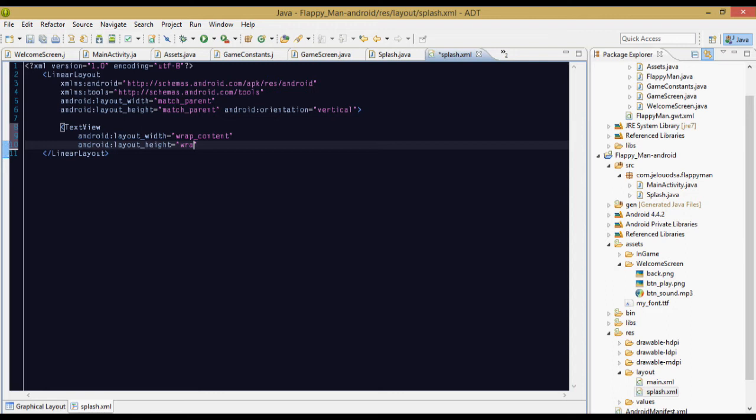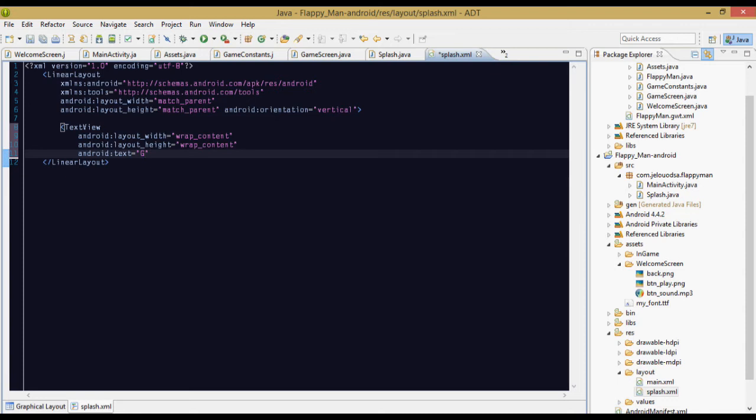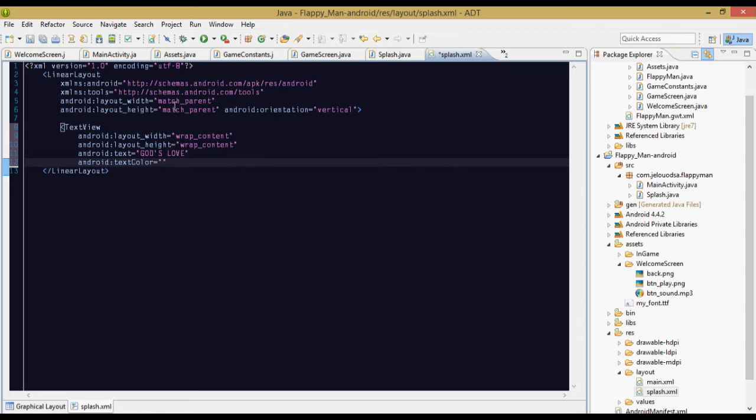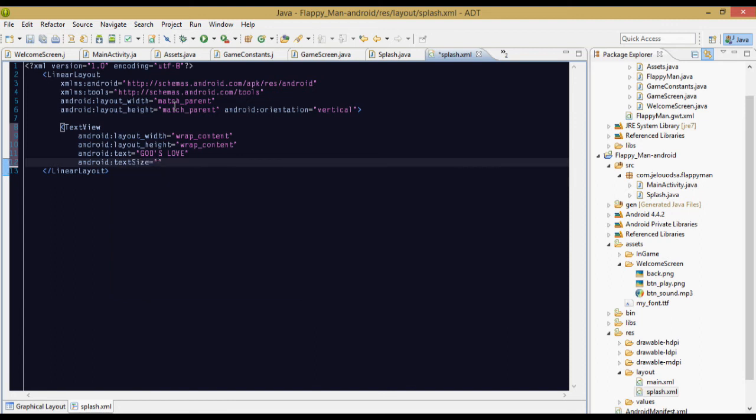So Android layout height, and that we keep as wrap content. Yeah, that's cool. And we say the text as something like God is love. I'm a bit religious, that's why God is love. You can create any text that you want. Then something like Android text color. I want some, maybe, oh we just don't, so we'll just keep this. We'll change it another way.